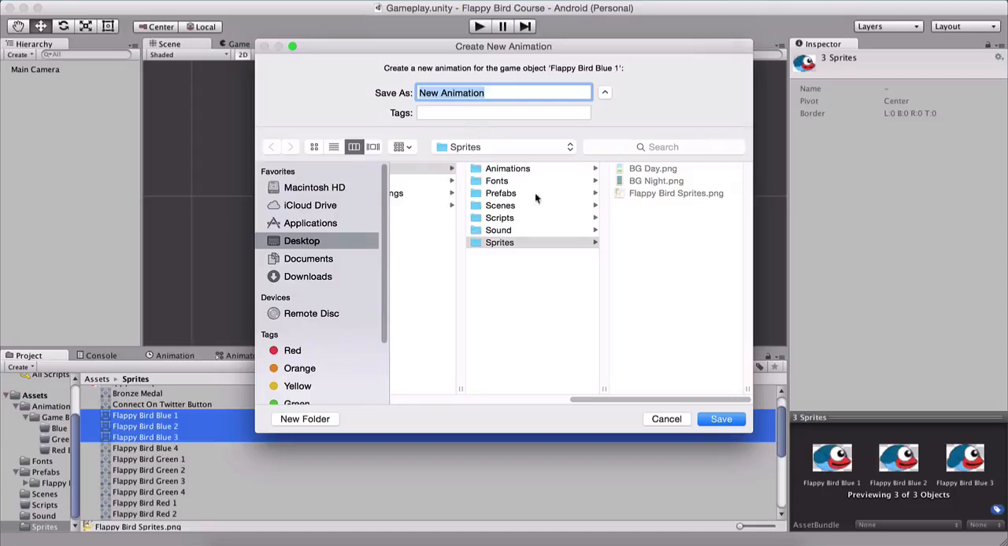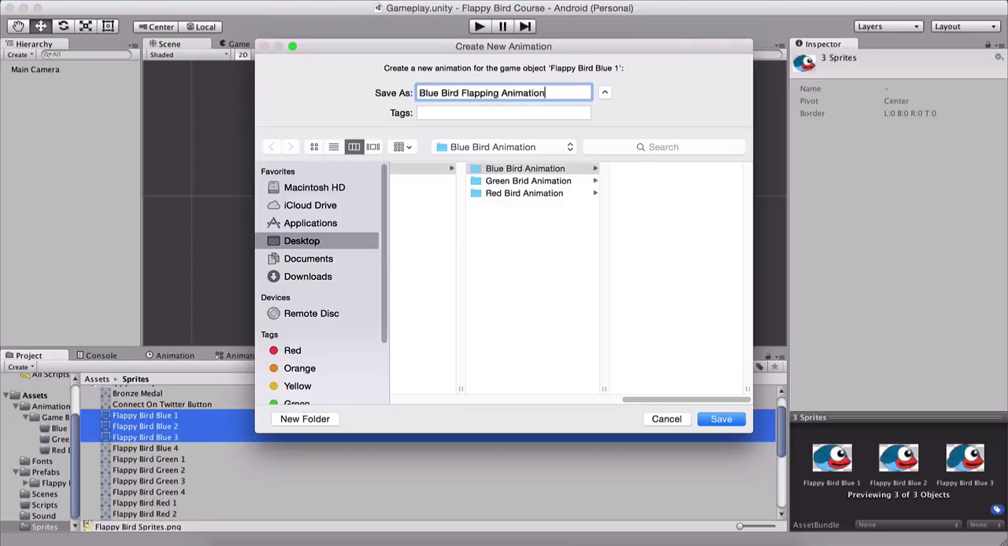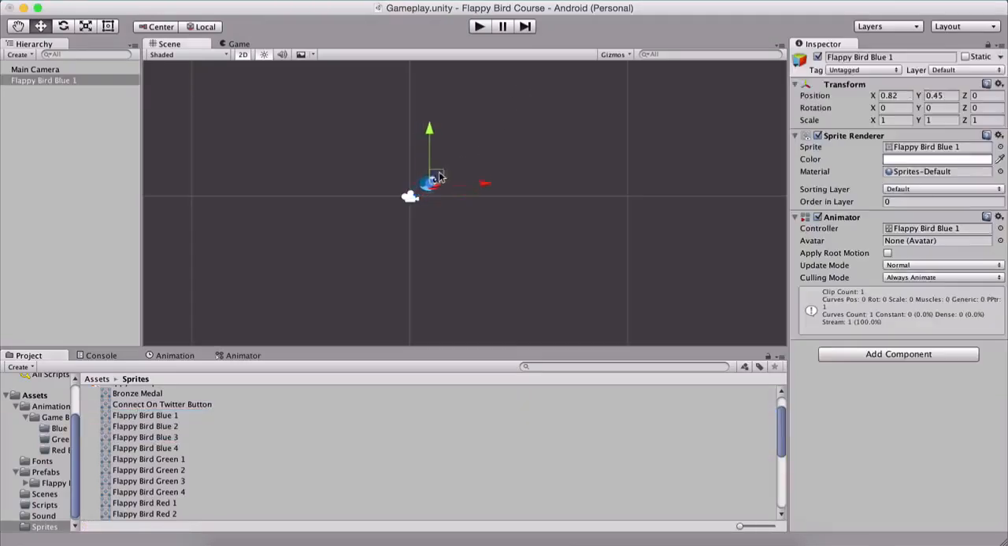And here we are prompted to name that animation. I have created an animations folder, and here we have a game birds folder, and inside of it we have blue, green, and red bird animations. So here I will save this in the blue bird animation folder, and here I will simply say blue bird flapping animation. And this will create automatically that animation, and we have our bird in the scene. And here I will simply rename it to Flappy Bird Blue.